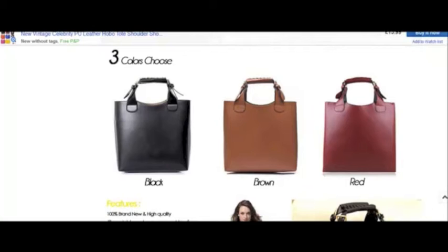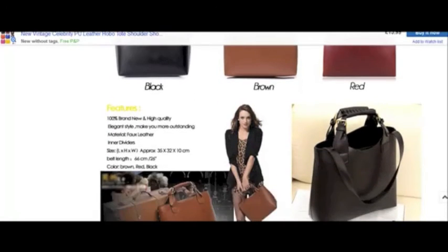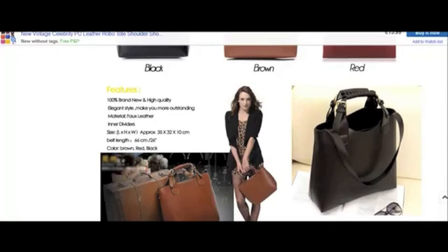Okay, so we've got photos straight away, images right in your face so that you know exactly what you're getting. Really good, clear quality images as well. We've got the features here, 100% brand new, elegant style, that's a benefit, makes you look good. We know what it's made of, we know it's made of leather, we know it's got inner dividers, and we've got an approximate size as well. So I now know exactly how big this bag is. I can get my own tape measure out and I can look at it and I can compare. The belt length as well we've got here.